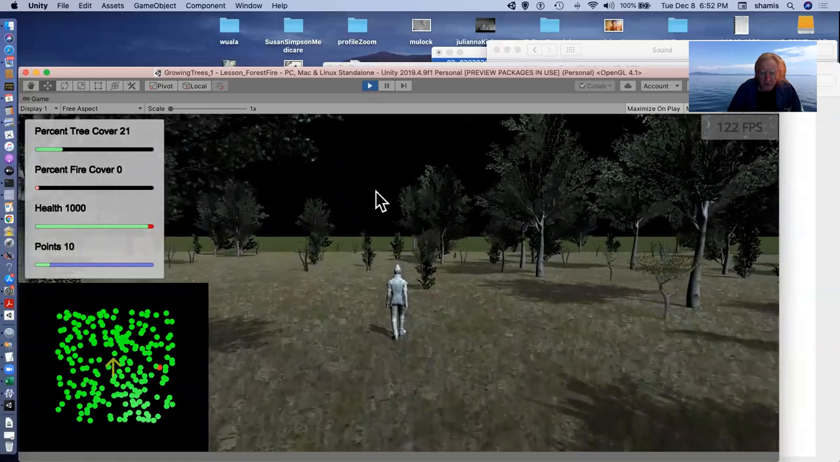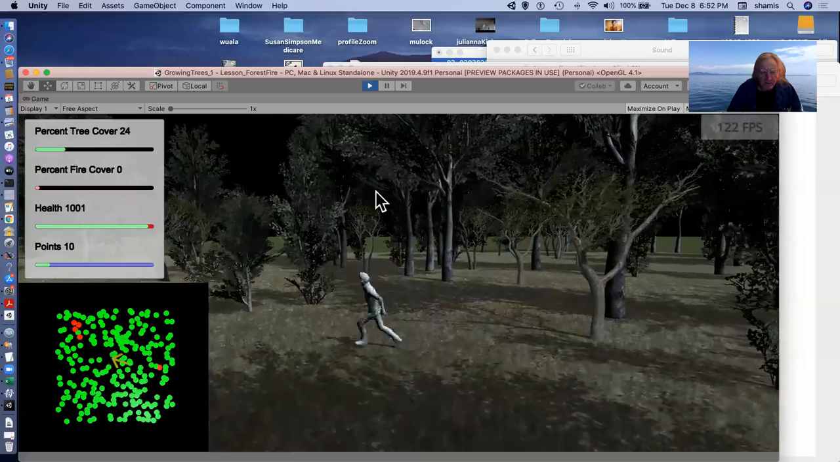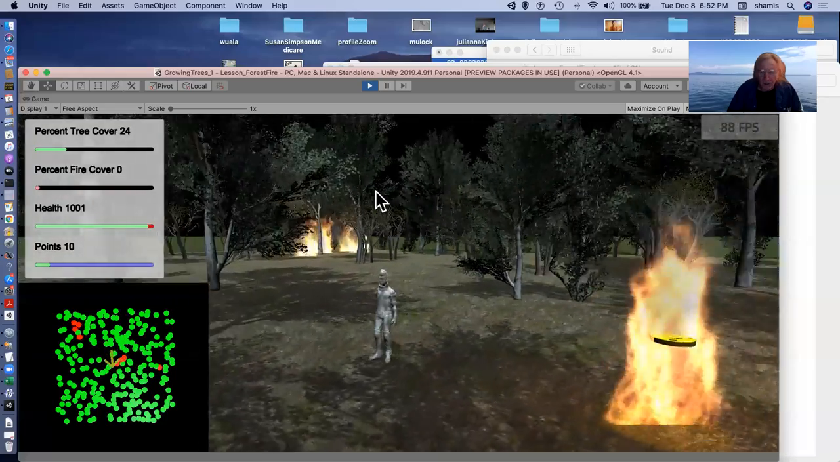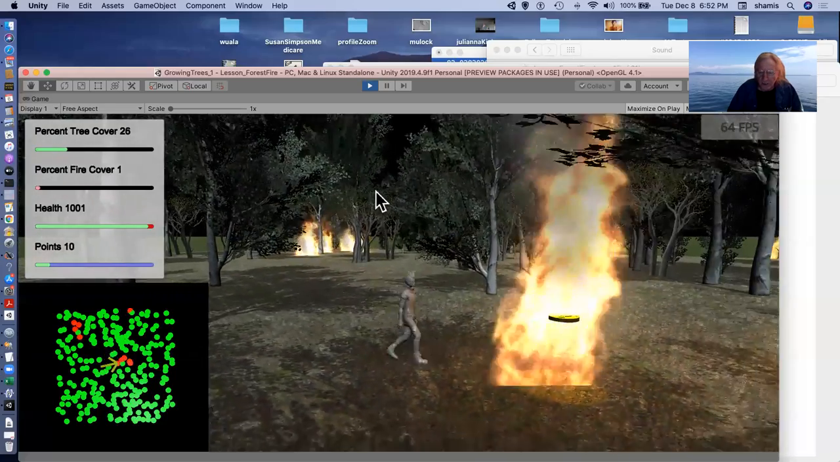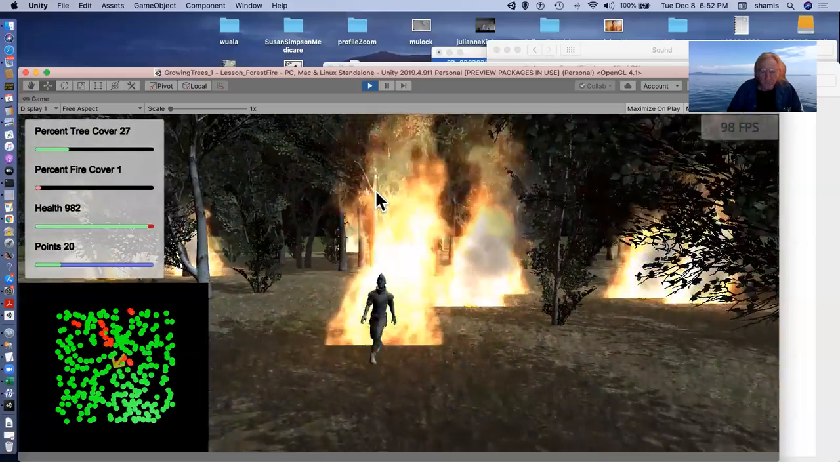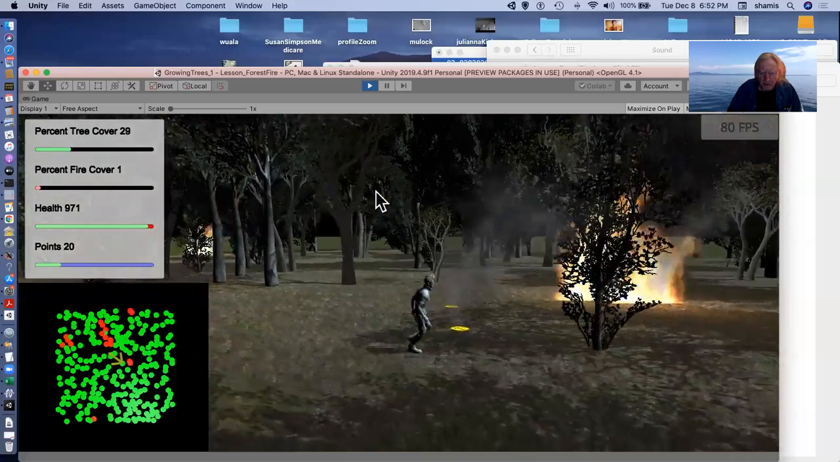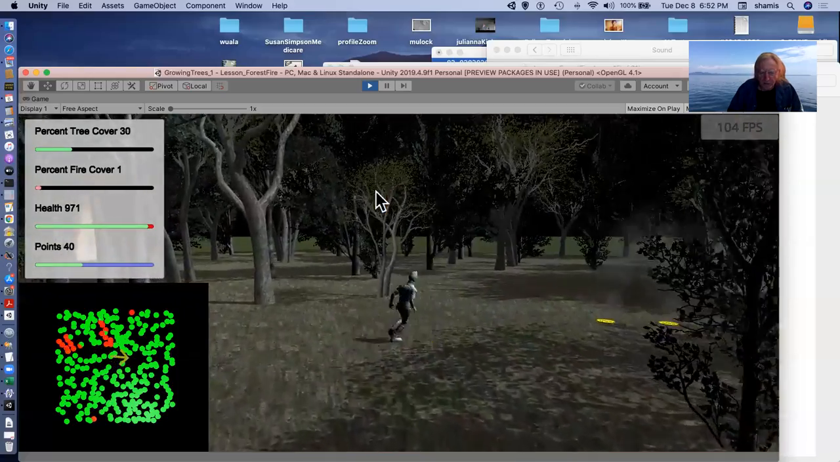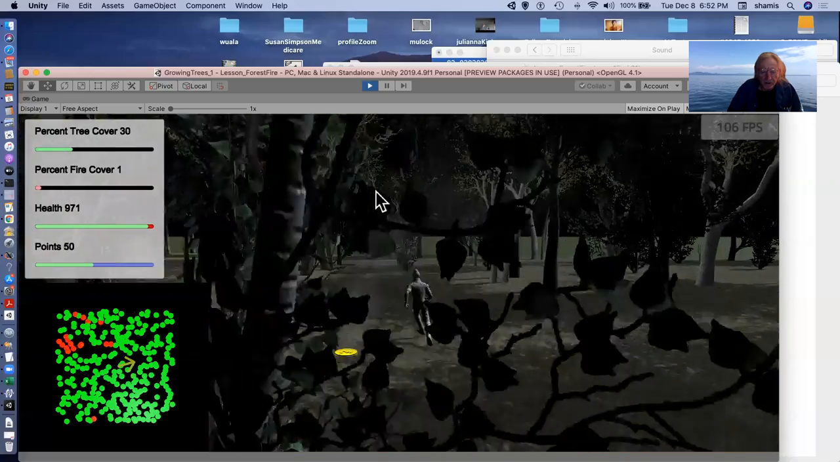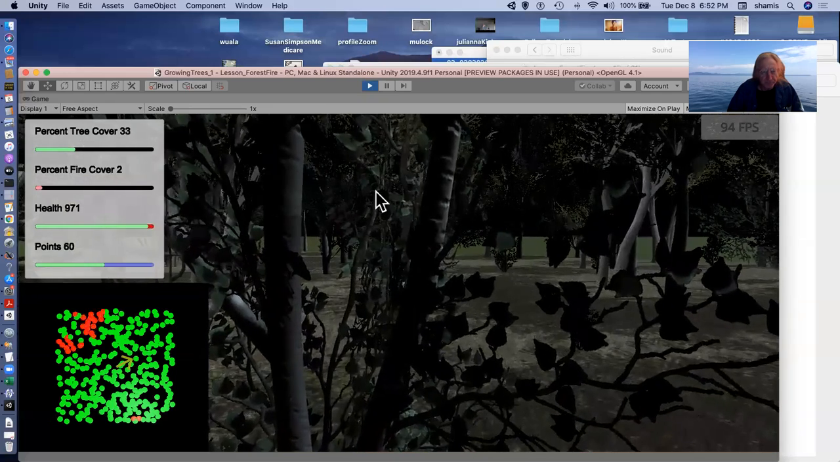I've got my world here. There's a little pickup just to test. And the trees are all growing around me, and the fires are starting. And of course, fires damage you if you run through them. But when the fire goes out, we can go and pick up the little burning coins that are left behind by the fires.